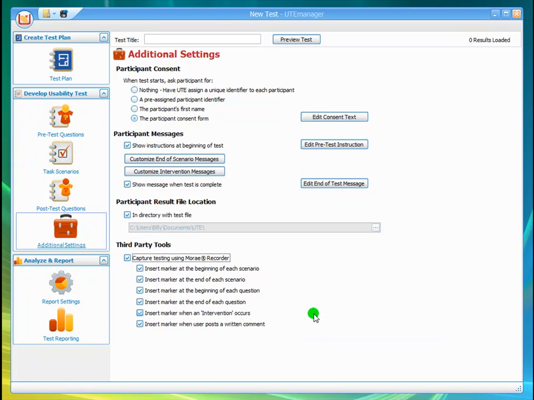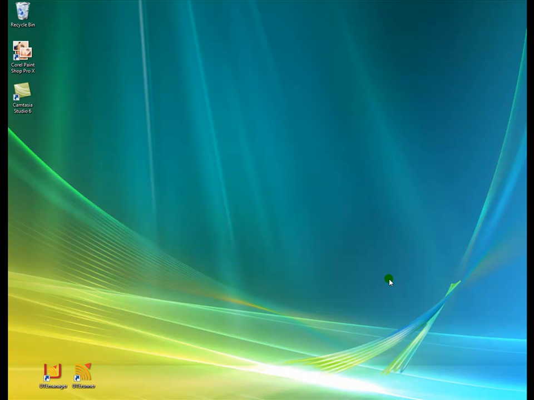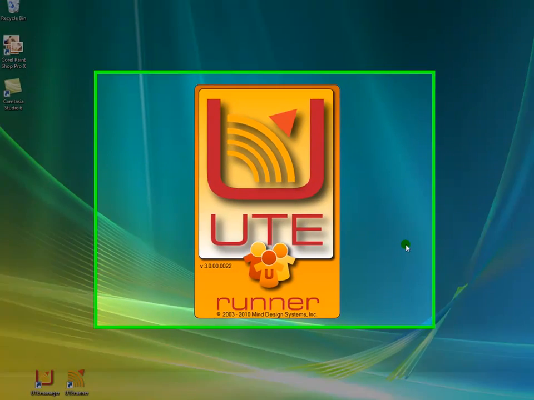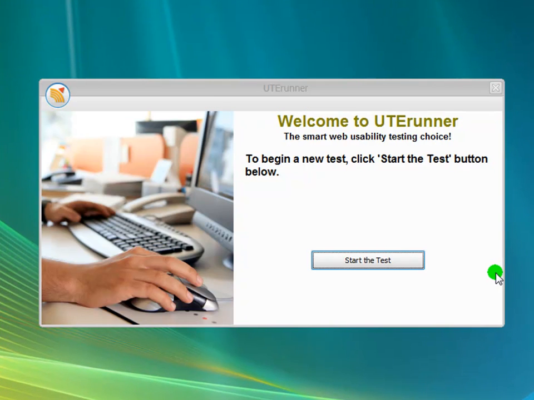Okay, now that we have created a scenario and entered some questions, let's go out and take a look at the UTE Runner. Okay, as I mentioned before, UTE Runner is the component that actually runs the test. This is what test participants are going to see. Welcome to UTE Runner. Start the test.